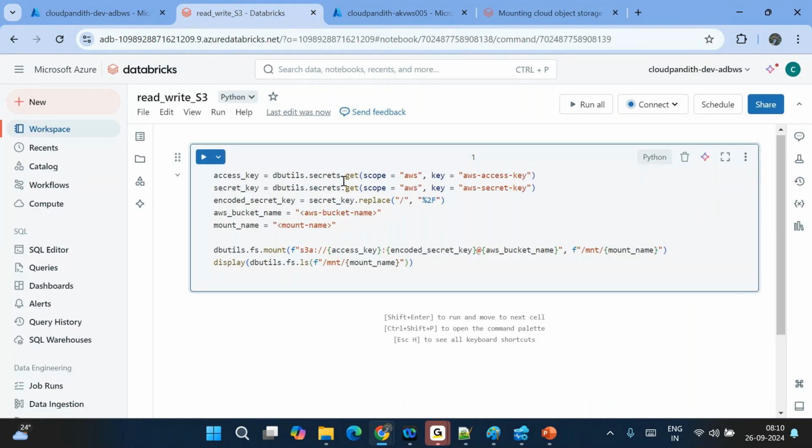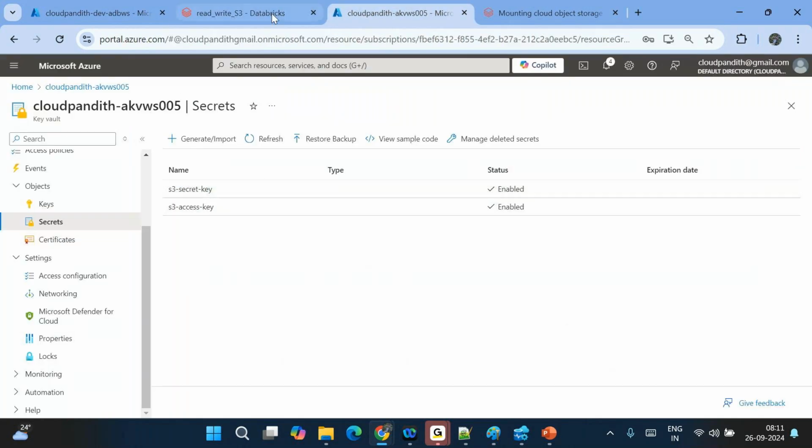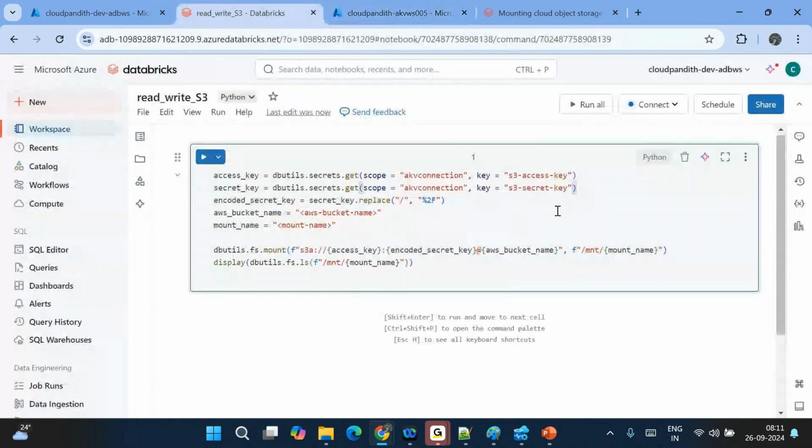Now you tell me, for the access key, what is the connection name, team? AKV connection, correct? So this is the S3 access key, right? Yes, this AKV connection, S3 secret key. I think I have given the same here also. Access key, secret key. Okay, so access key and secret key I'm reading. This secret key I'm replacing with %2f, and then the AWS bucket name.